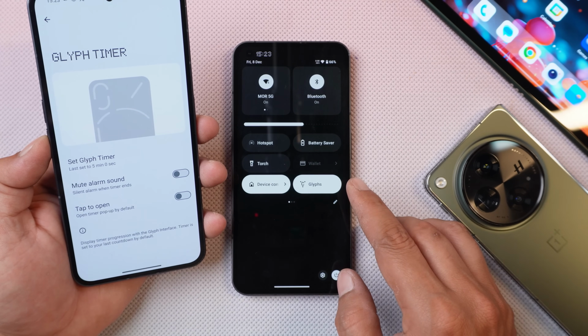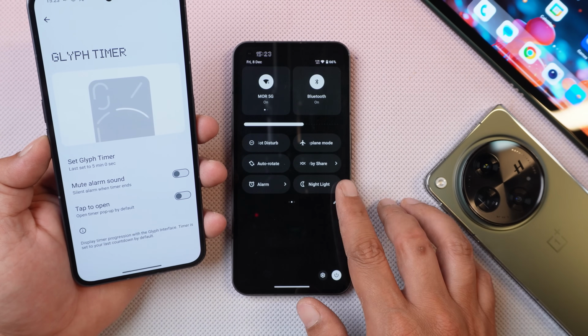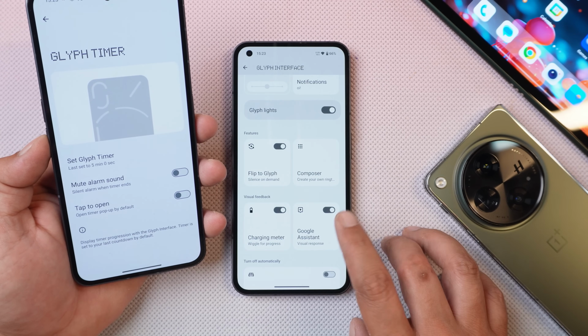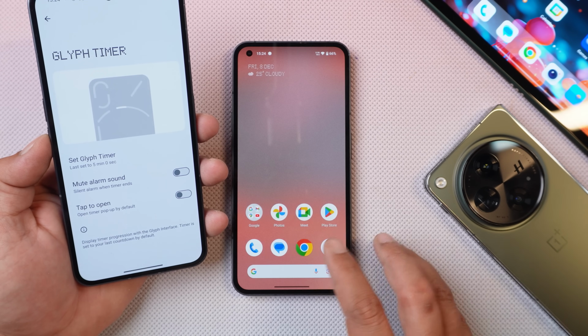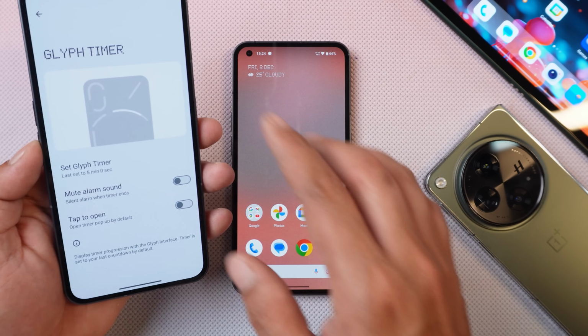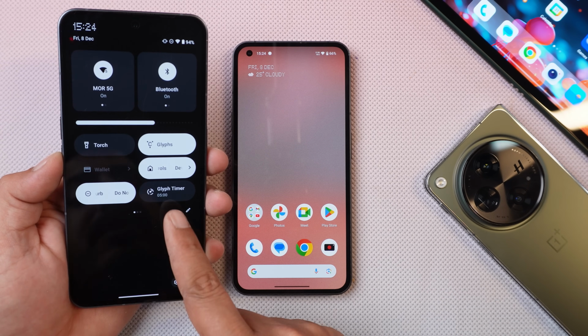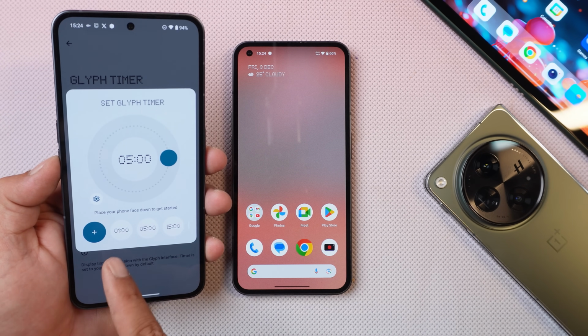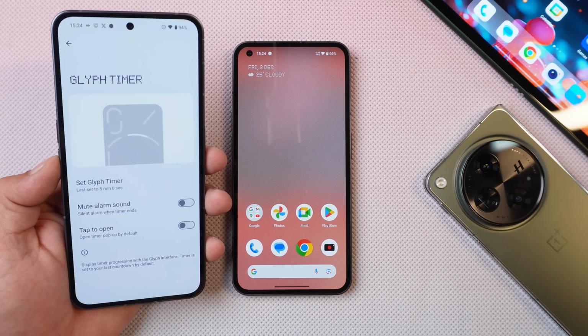Along with that, they have also mentioned the Glyph timer now supports time presets, but you won't see it on Nothing Phone 1 right now because Glyph timer is still not added under Glyph interface. So once that is added, you'll also be able to use the Glyph timer quick setting tile, which will come with some time presets. Let me show you here. So if I scroll down here, you can see we have the Glyph timer option. Long pressing on it, you do have some presets like 1 minute, 5 minutes, 15, 25 and 60, which is missing on phone 1 with first close beta.